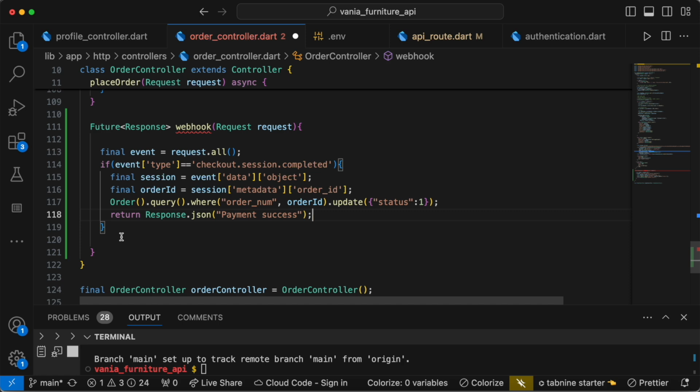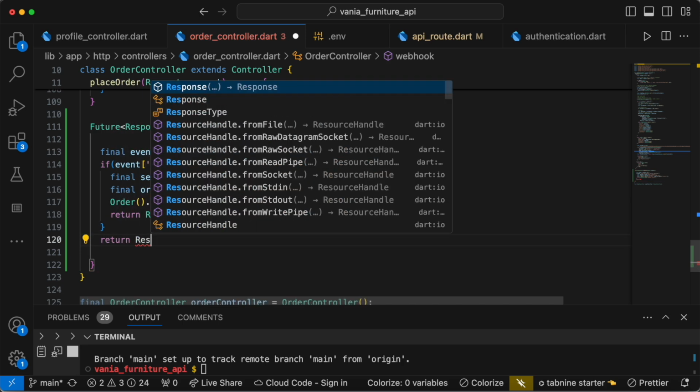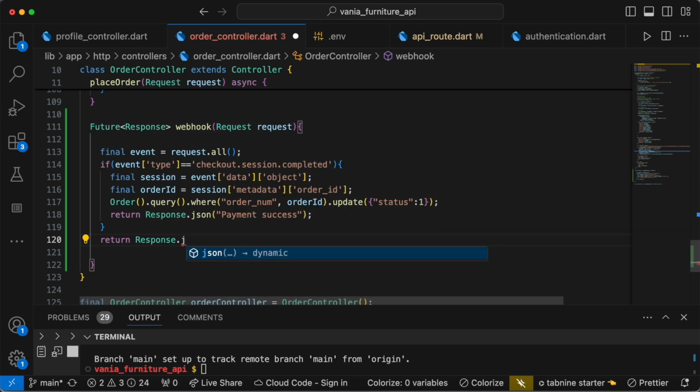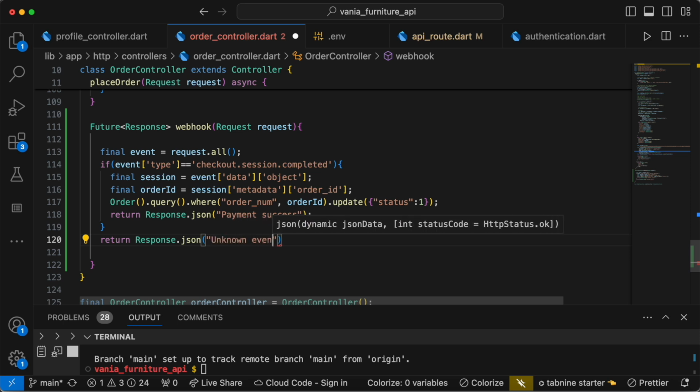And if it's not, then we can also return response dot JSON here, unknown events. Okay, with this the error should be gone.